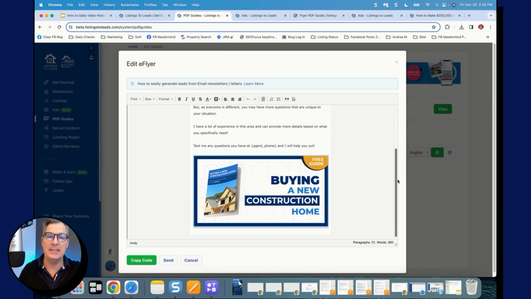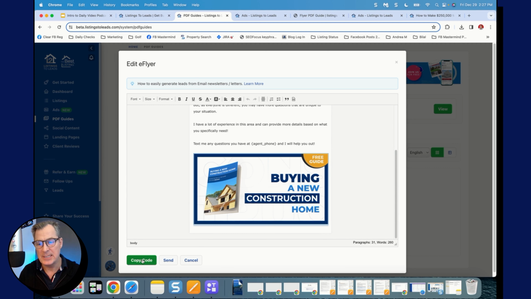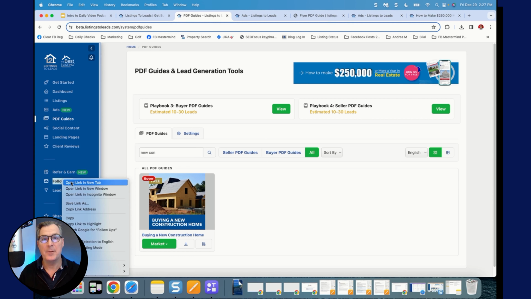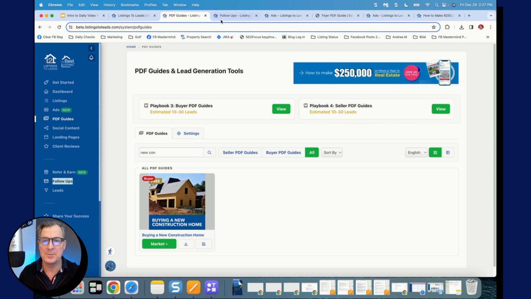And with Listings to Leads, you will, and we will together in the training. But what you want to do essentially is copy this code, click copy code right there, and drop this into your CRM as an email blast to your database. It will literally take you about a minute. So I'm going to show you using Listings to Leads, but you may have KV Core, you may have Boomtown, you may have Constant Contact. And so once you click copy code for that e-flyer, check this out. I'm going to open up our follow-ups in a new tab.